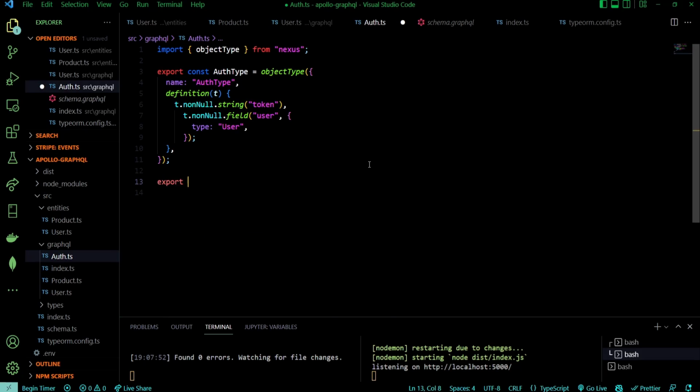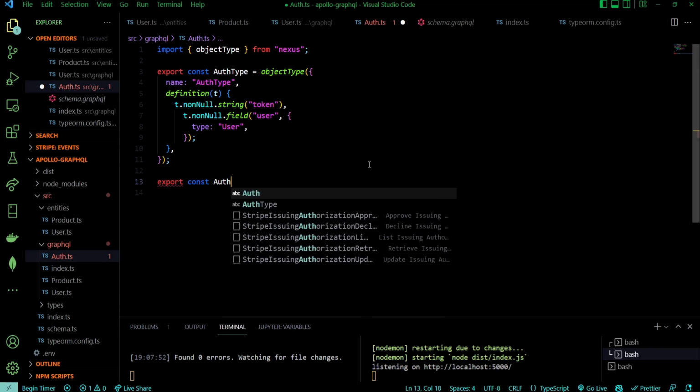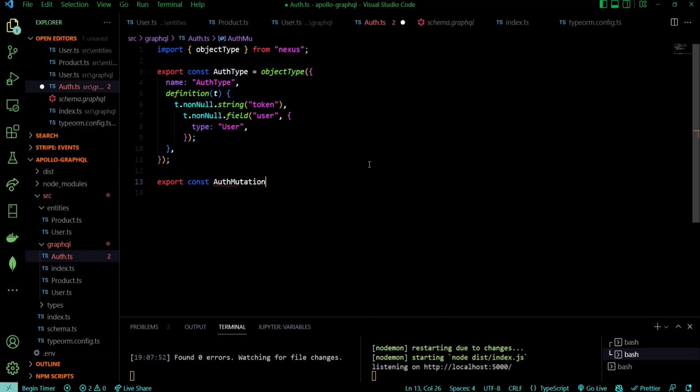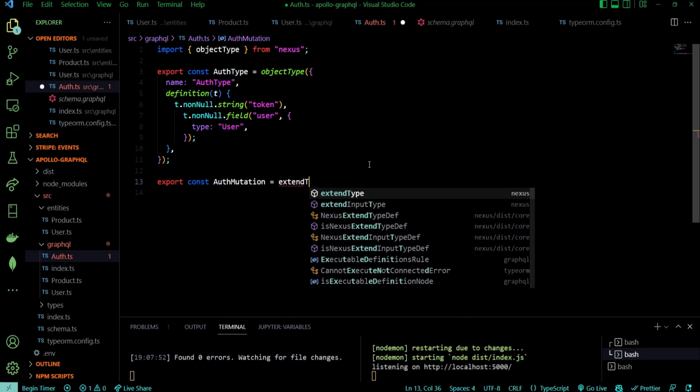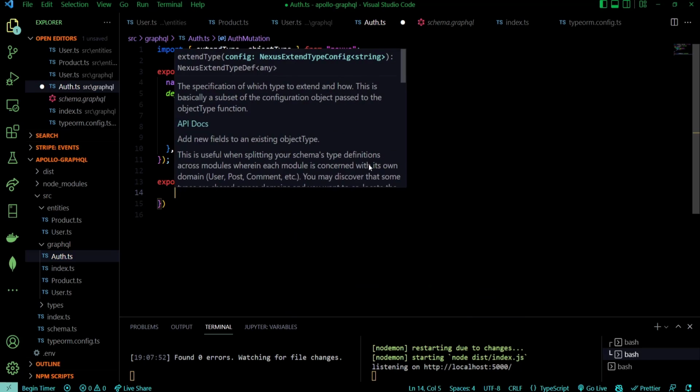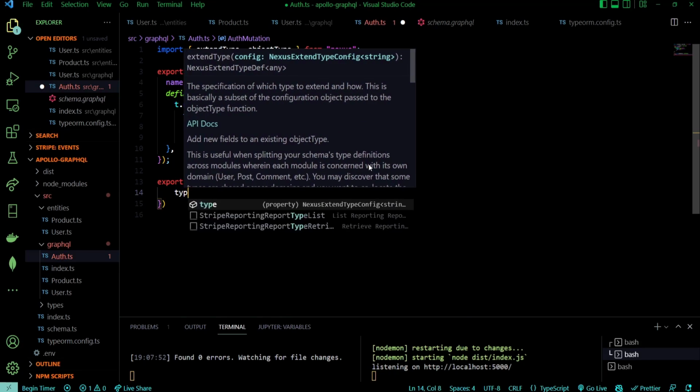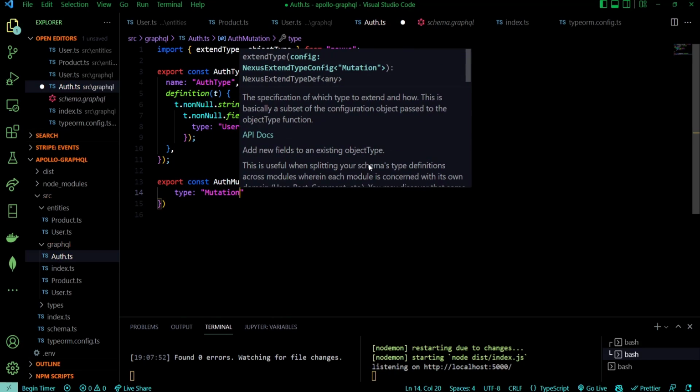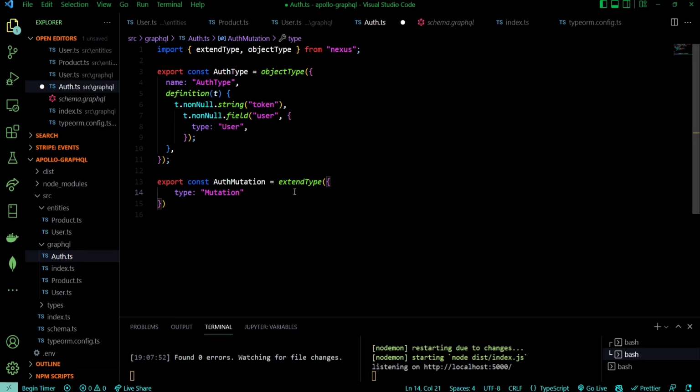Let's create a new mutation, and I'm going to call that auth mutation. And what I'm going to extend is extend type mutation, just like we did on our product resolver. And we will have two definitions here, but the first one will be our register resolver, because first we need to create our users, then we will log in.